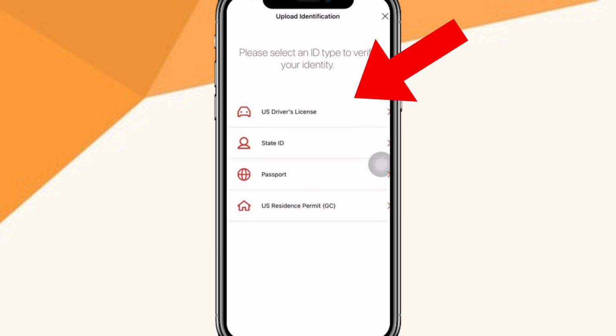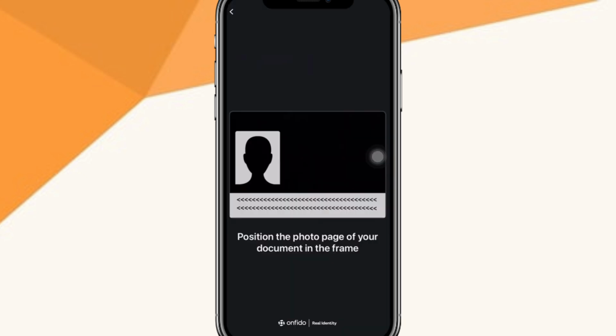You'll be presented with a few choices for the type of ID you can use. These options typically include a driver's license, state ID, passport, or even a residence permit. Select the one that applies to you. The next step involves using your phone's camera. It's important here to ensure you have good lighting and a steady hand. Your camera will open automatically and you'll want to position your ID document within the frame.